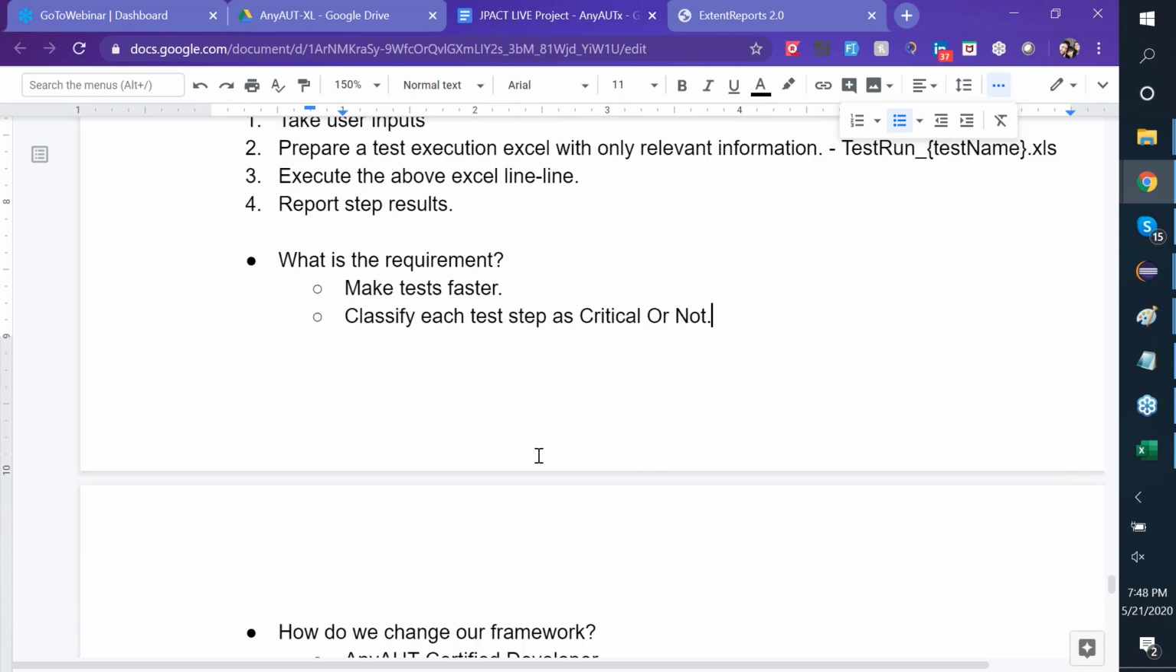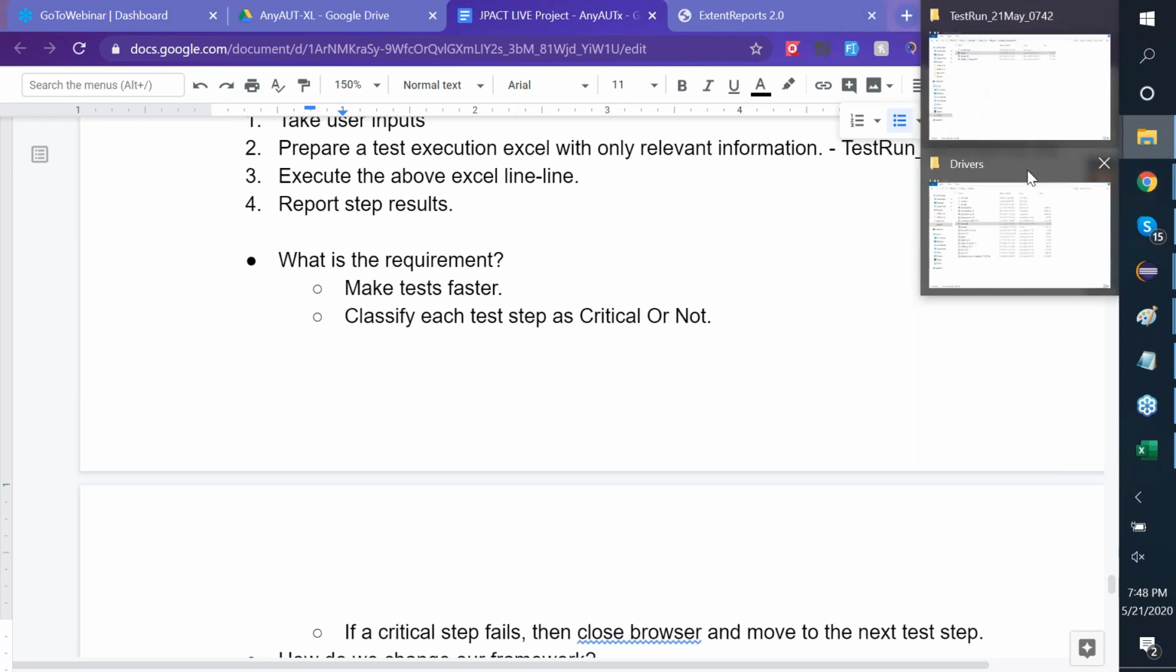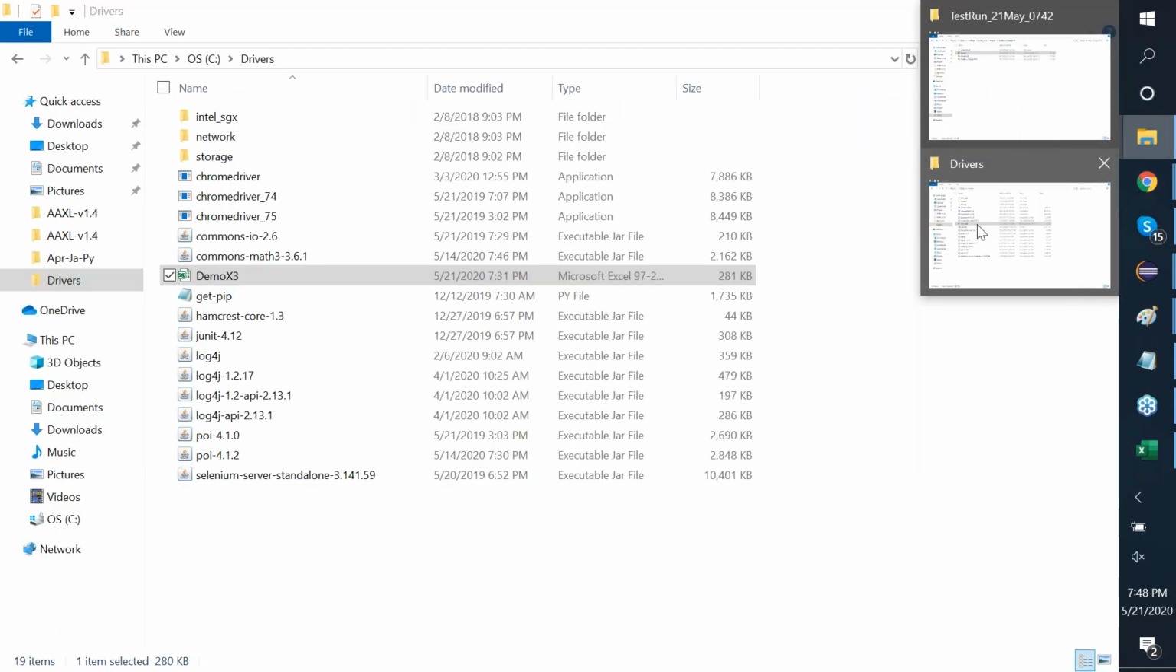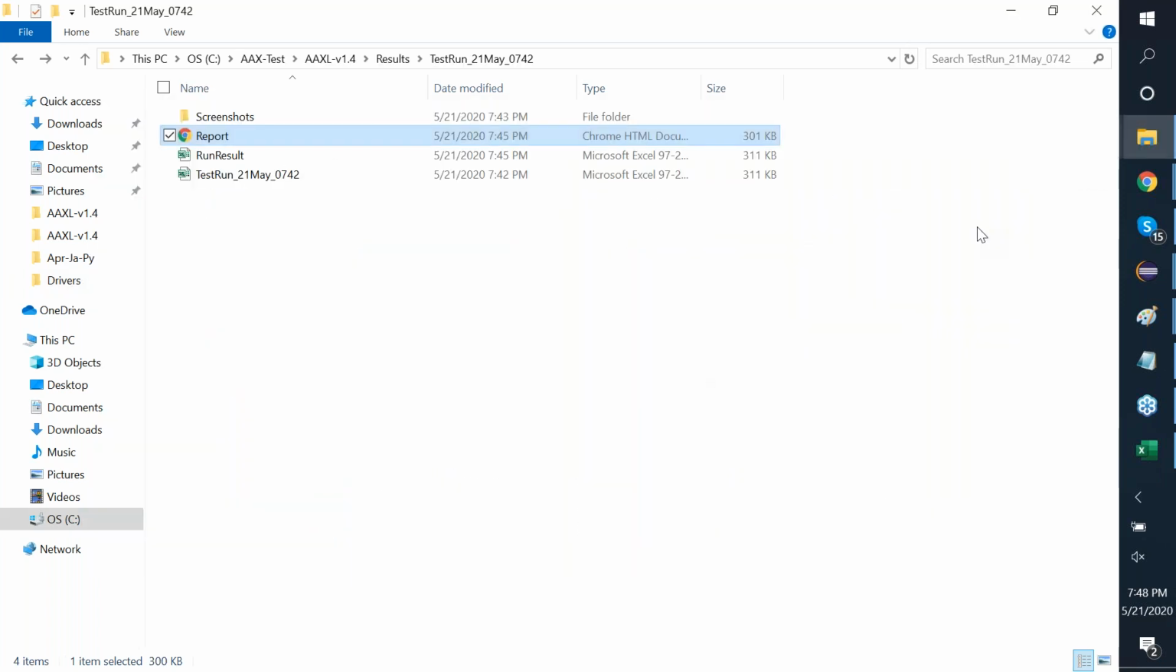Now, the logic that I want to use is, if a critical step fails, then close the browser and move to the next test step. The reason is, when we do larger executions, team, it becomes almost impossible for us to wait till the end. Let us say the login itself failed.